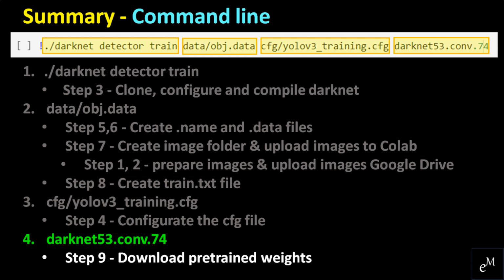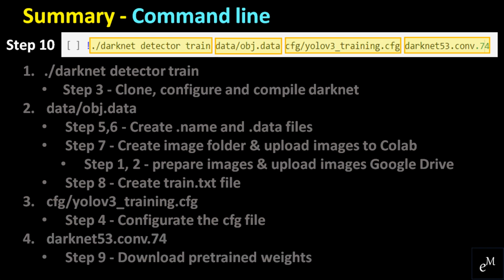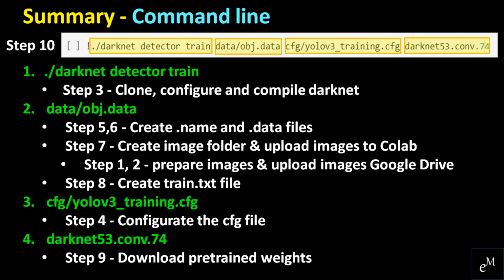Finally, in step 9, we download the corresponding pre-trained weight for training. And then in step 10, we execute the command for starting our custom object detection training. And that's it for training the custom objects. And the next thing we need to do is to download the result and perform the custom object detection.